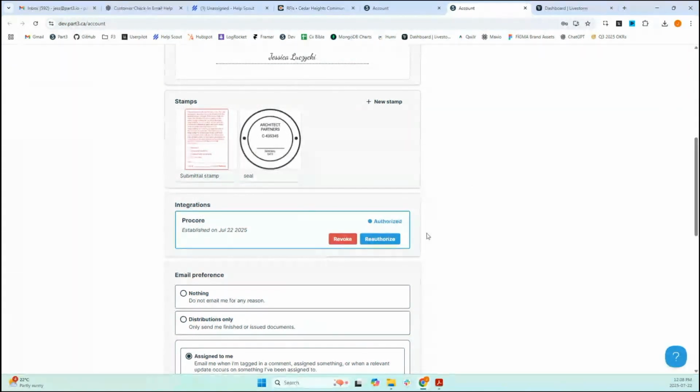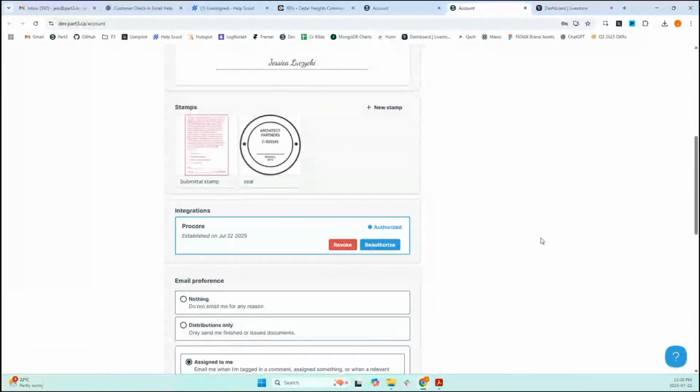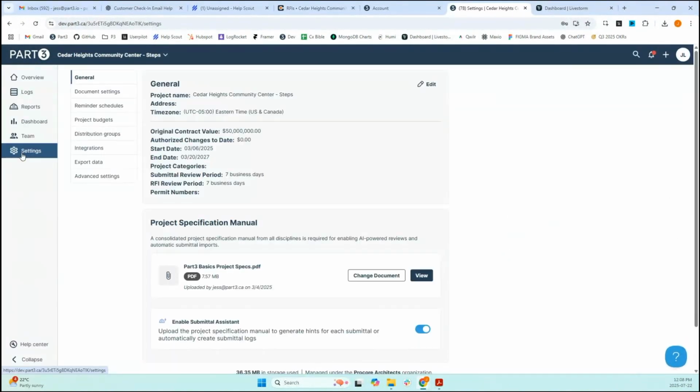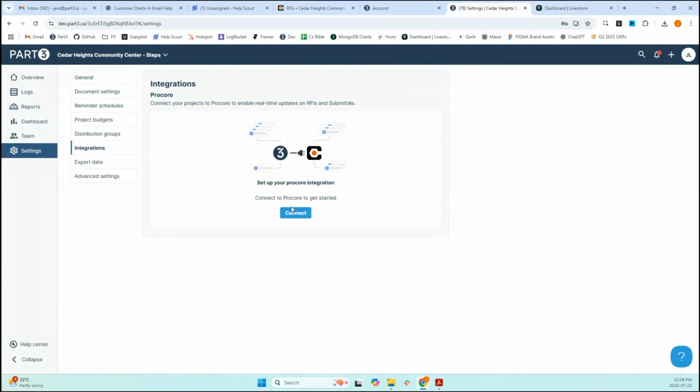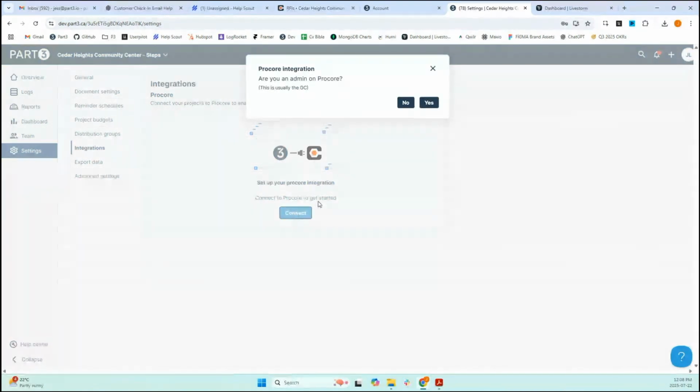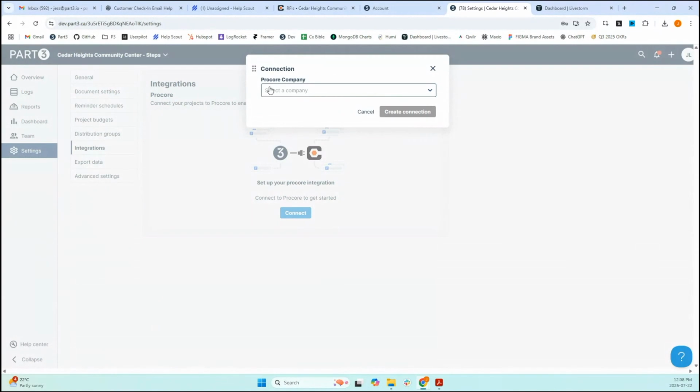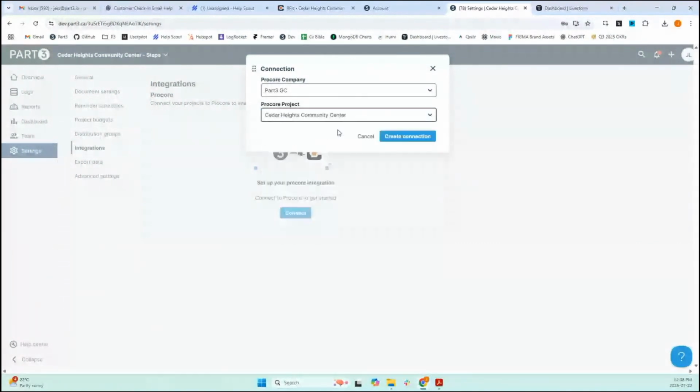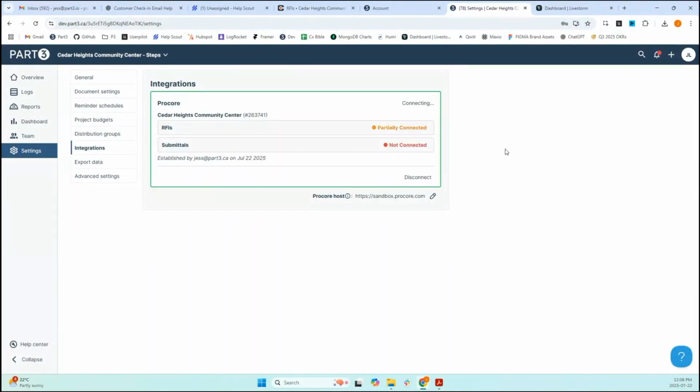So anyone who's a prime consultant or a regular consultant and the GC needs to make sure that they do that connection. Then when your GC comes into Part 3, they literally only need to be here for 2 minutes max. They come in and click connect. They need to be a prime, and they need to have admin permissions in Procore. They pick their company, they pick their project, hit create connection, make sure it turns green, and they're done. They never need to come back into Part 3 anymore. It's a very simple setup for them.